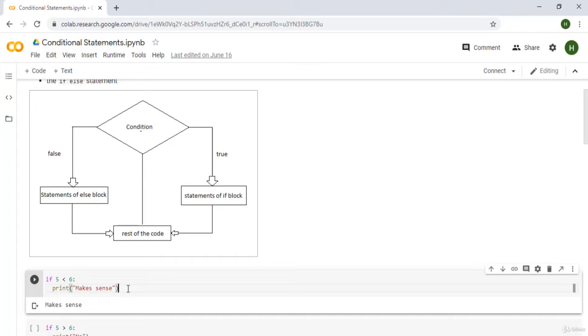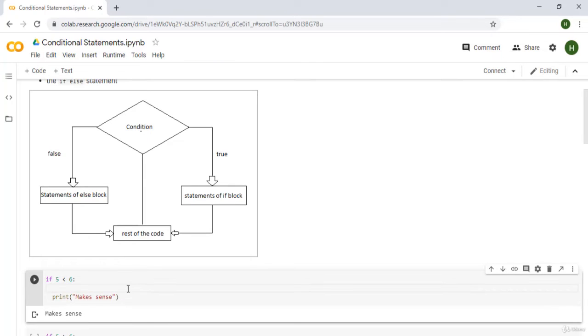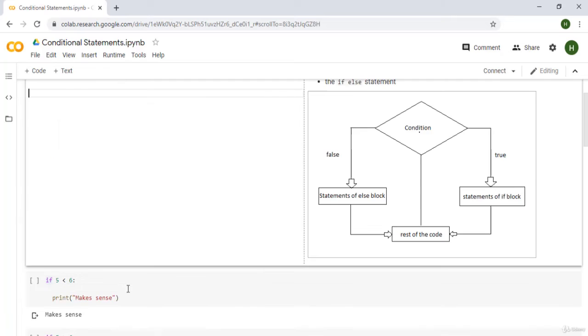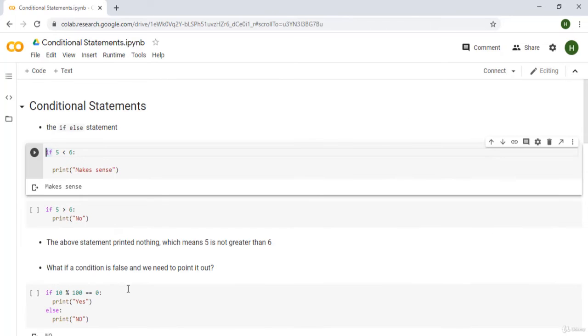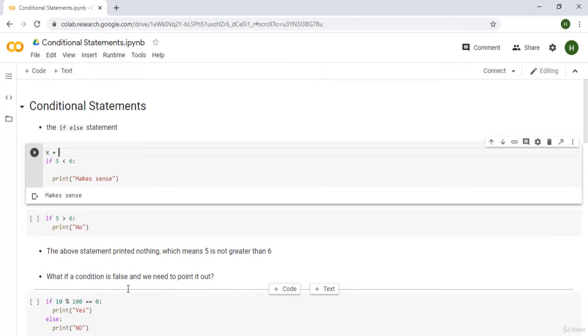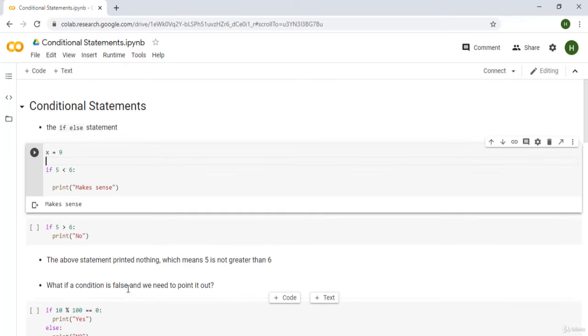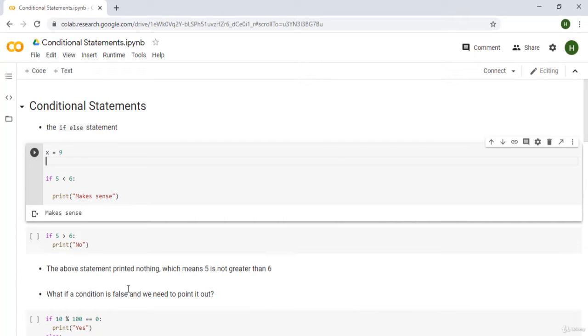But let's be a bit more creative and, considering the example before, say x equals 9, and let's make that 5, and y equals 2, and I'm going to make sure that if x is less than 6, then we're going to divide x with y.